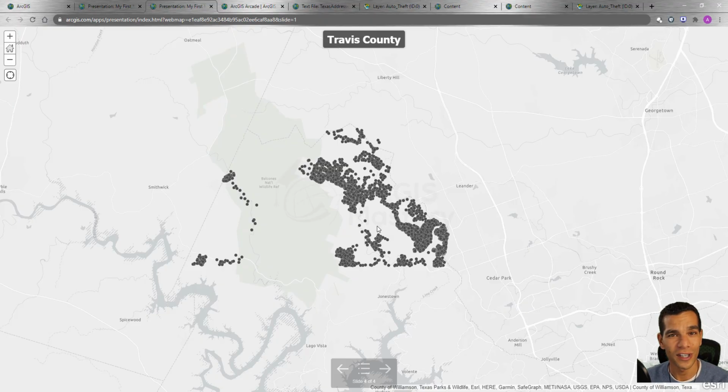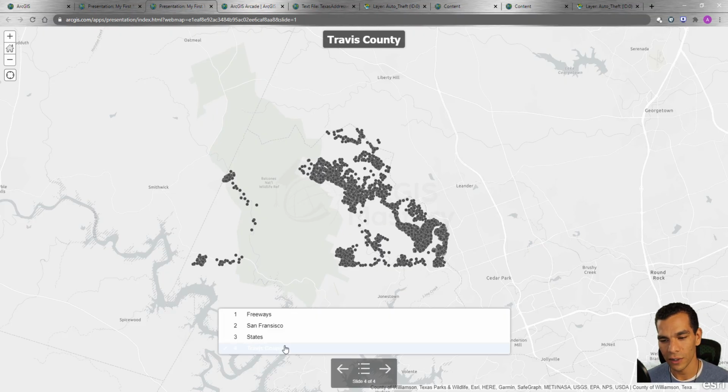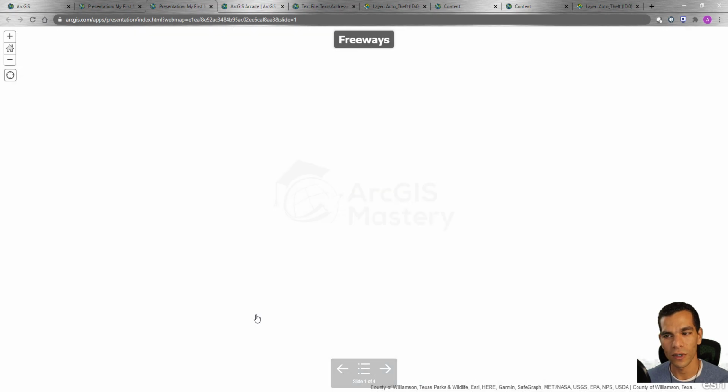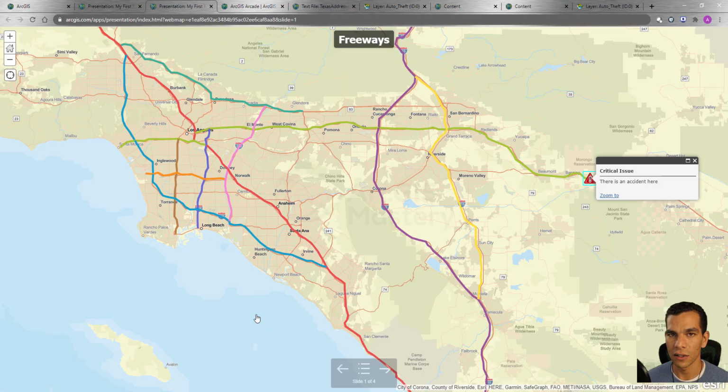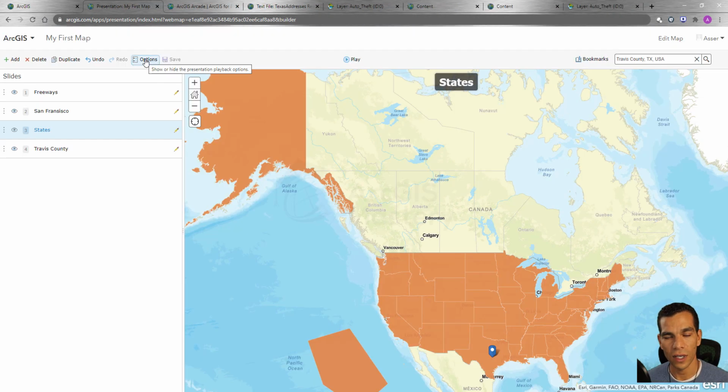So I hope you enjoyed this quick presentation, and if you want to jump from one slide to another, you can just click on this option right here, and you can move from one slide to another in case you have a lot of slides. Let's say maybe you have 100 slides and you want to go from one slide to another. So that's how you can show your slides and how you can move from one slide to another. So let's close this slide and see what options we can change right here.